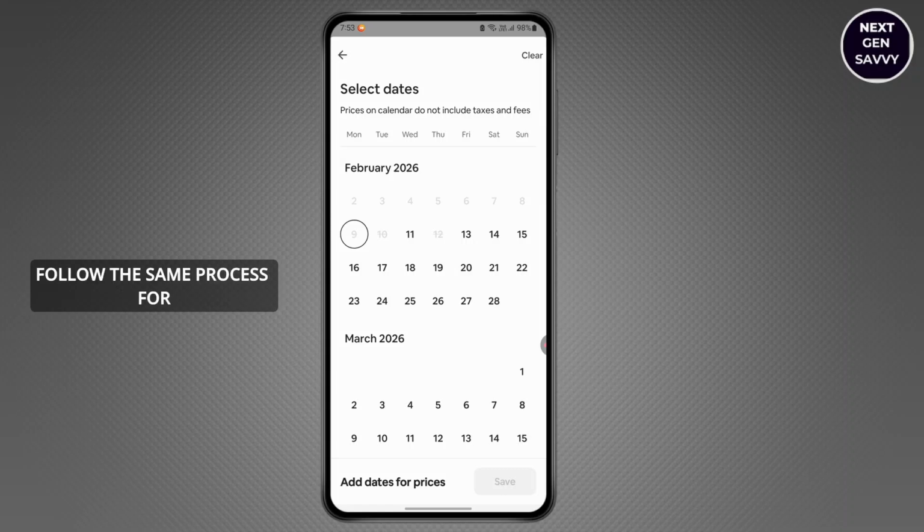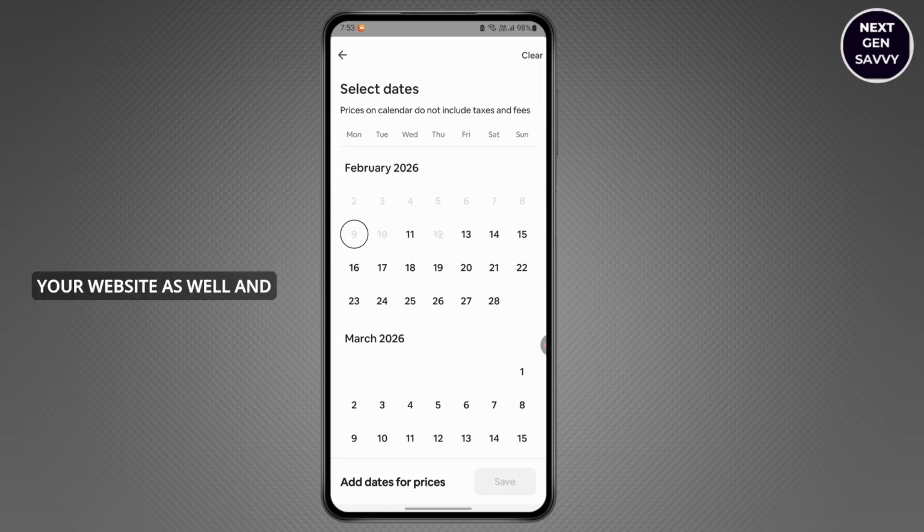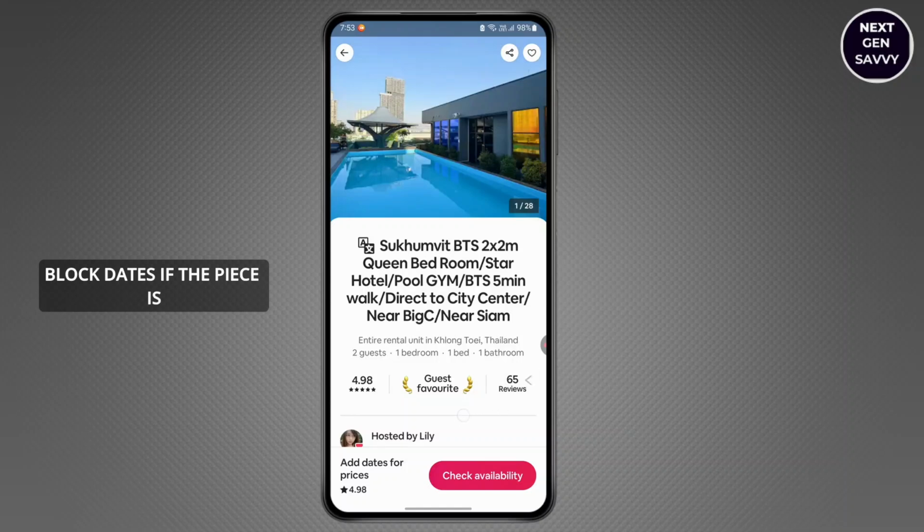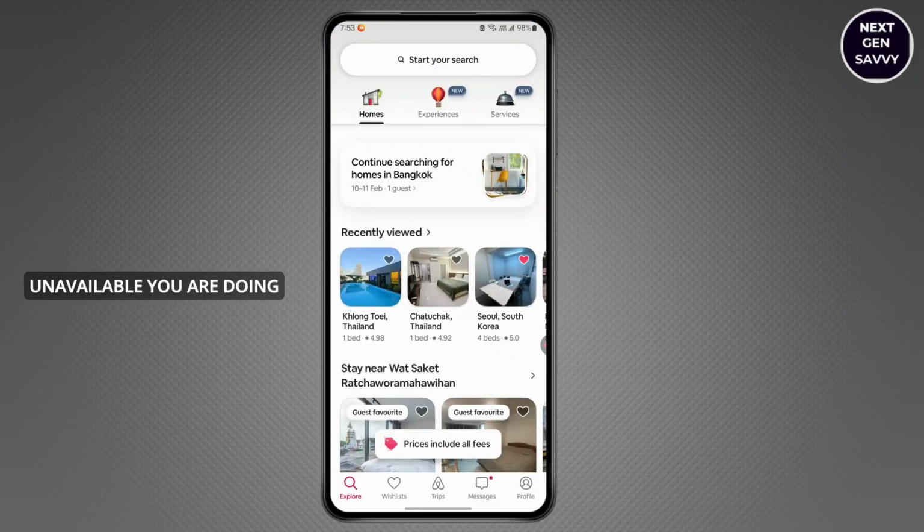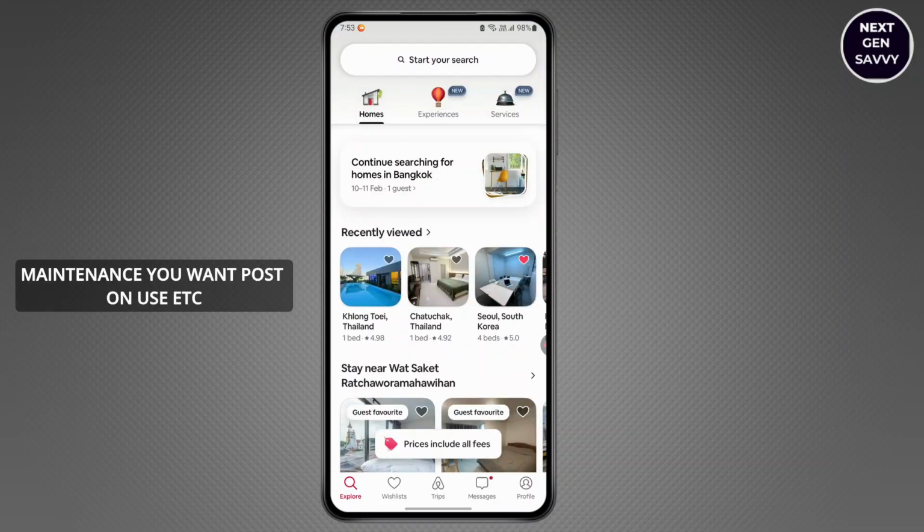You can also follow the same process on the website. Block dates if the place is unavailable, you are doing maintenance, you want personal use, etc. Syncing your calendar can also auto block dates, and you can use that as well. But usually this is how you should be able to do it.